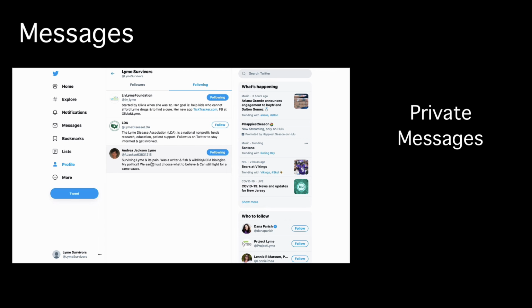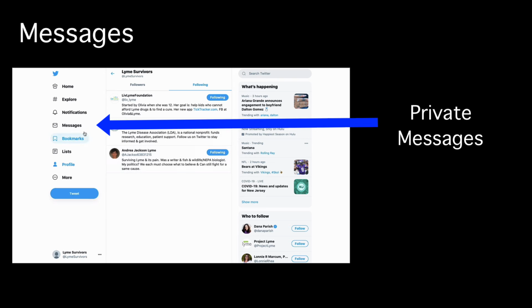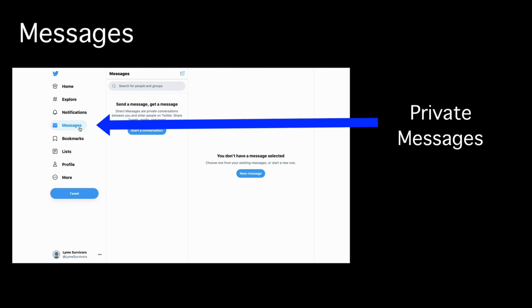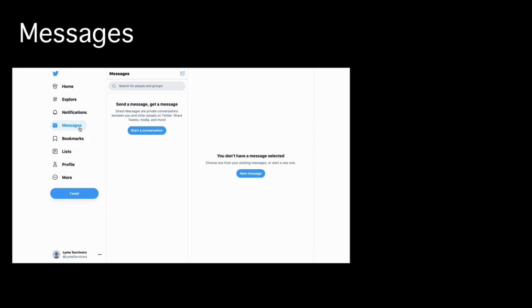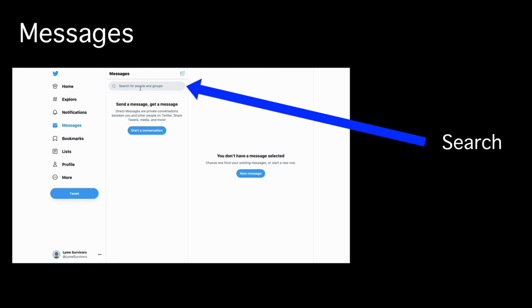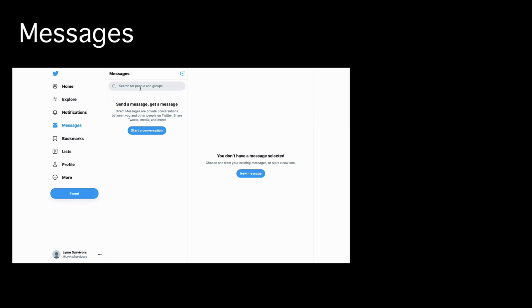So there's one more thing that we need to figure out here. Messages are just like messages anywhere else. They're private messages between you and another person. And you can search for the people up here. Eventually you'll be connected to them, so it'll be very easy to pick which one you want to message privately. And then you can start a conversation that still just leads you to searching for the people you want to talk to at this point.